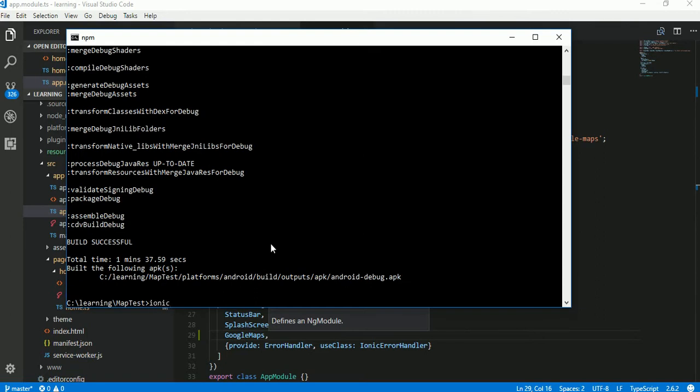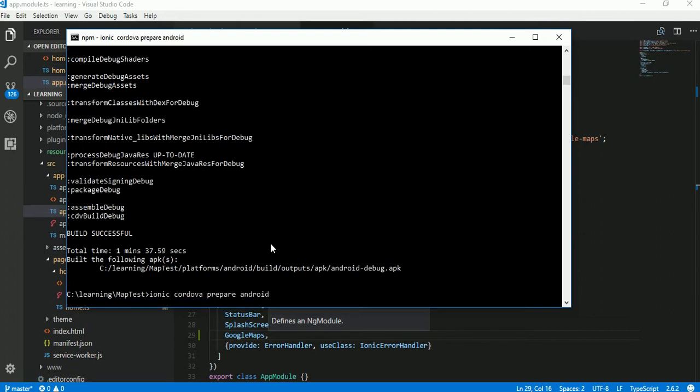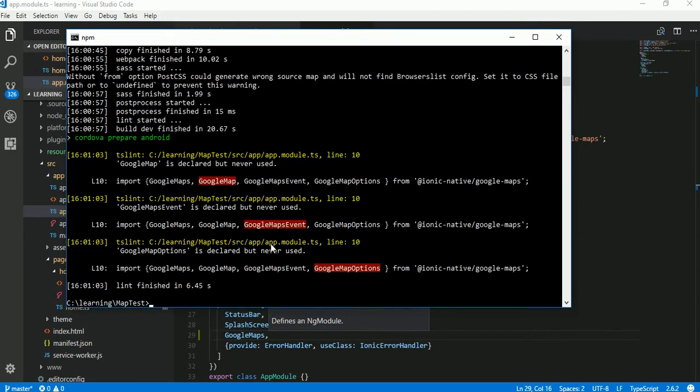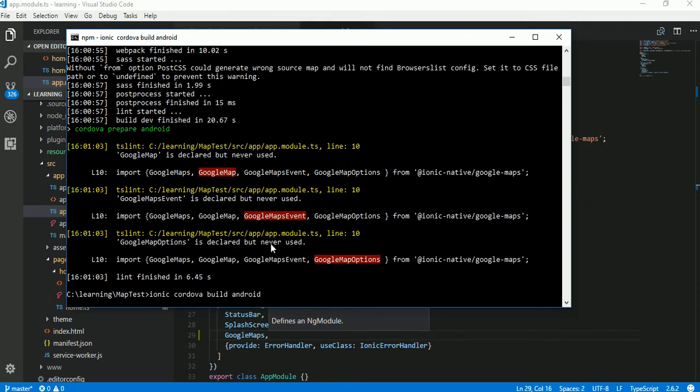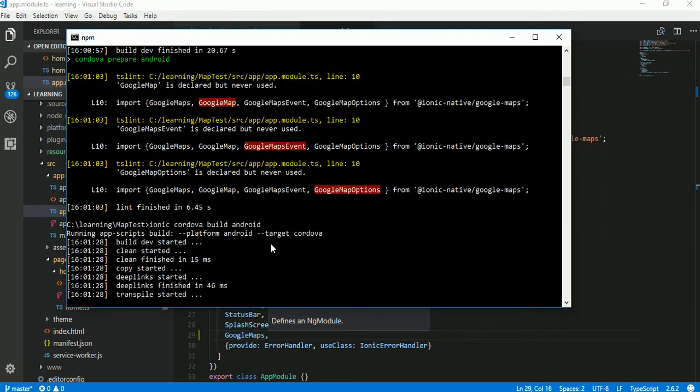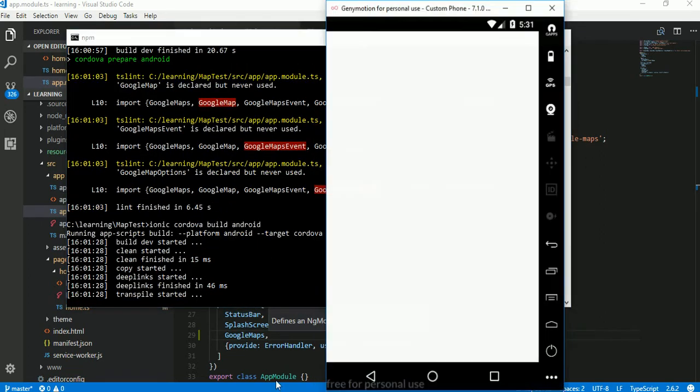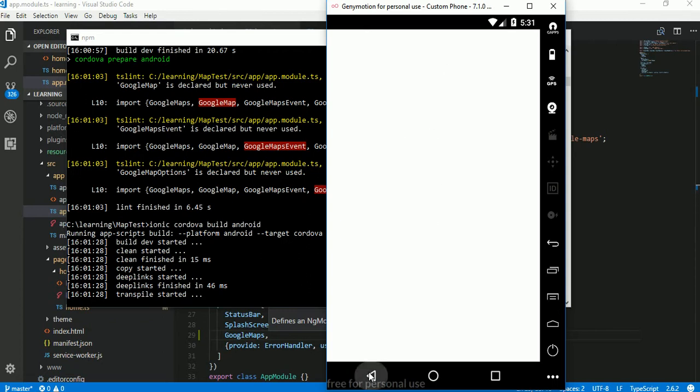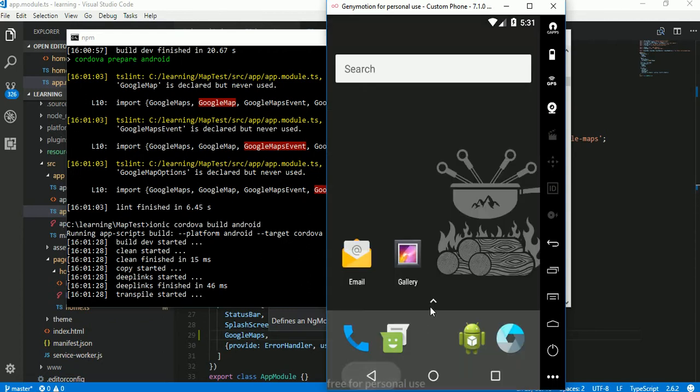Ionic cordova prepare android. Okay, it's showing some warnings, but let's ignore those warnings. Let's execute ionic cordova build android. While it's building, let's remove the old version of this application.